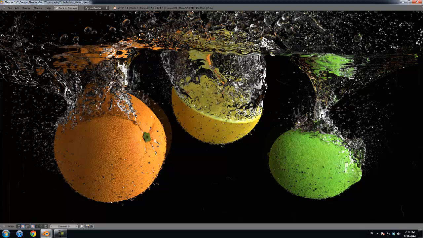So of course we're going to be using Blender's built-in fluid simulator, and we're going to be dropping some virtual fruit into a virtual tank of water. This is sort of a take on a popular photography method. A lot of photographers like to do it. They drop fruit into stuff and then they take photos of it.